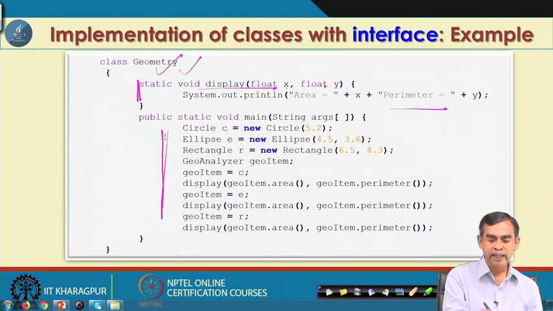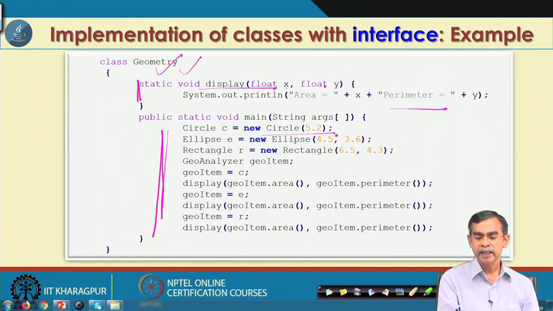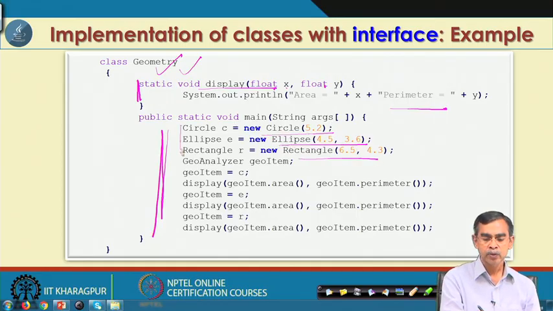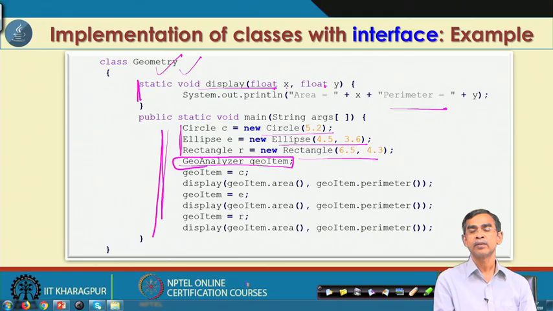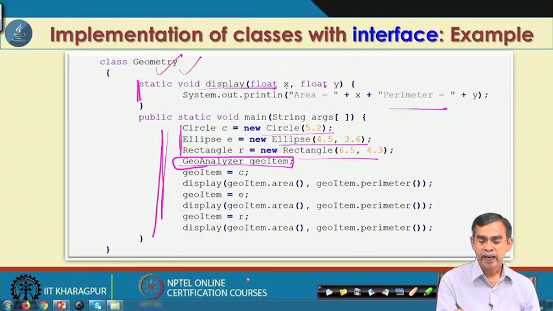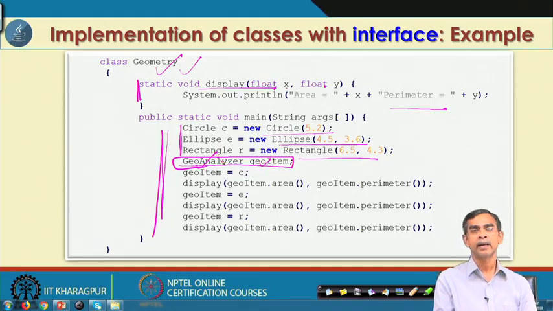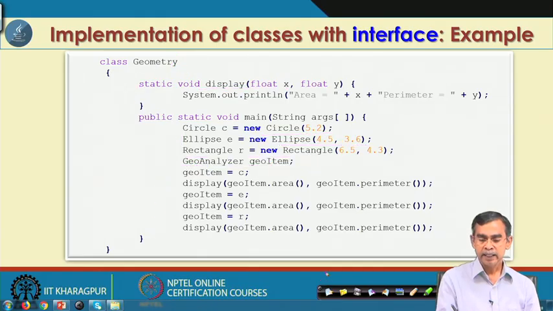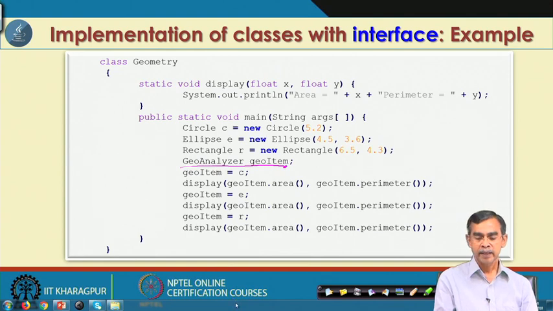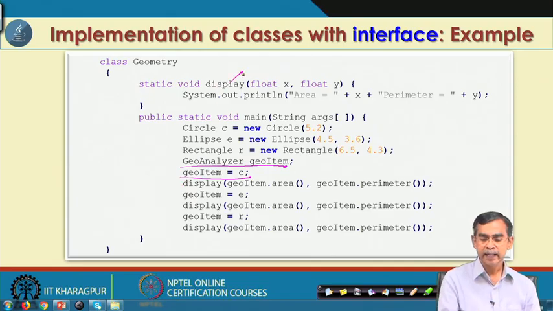Now, let us see the main method that we have declared here. This main method creates the three objects, circle, ellipse and rectangle, stored in these object variables. Then we declare an object of type GeoAnalyzer, which is an interface type. It is not an instantiation, we just declare it. GeoAnalyzer is an interface in our example. So here we have created the geo item, an interface item. Once the circle C is created, we can assign it, so that geo item now points to C, the circle, and then the display method declared here can be called.